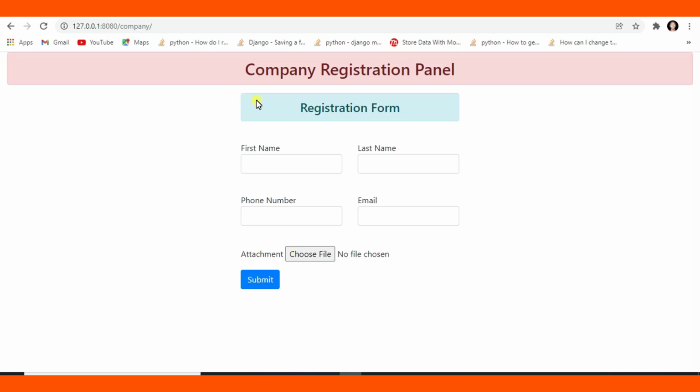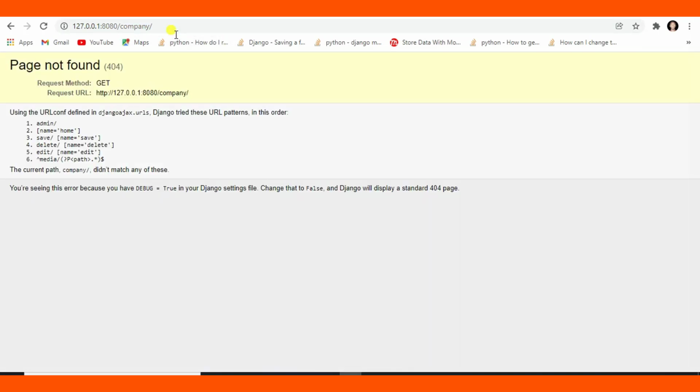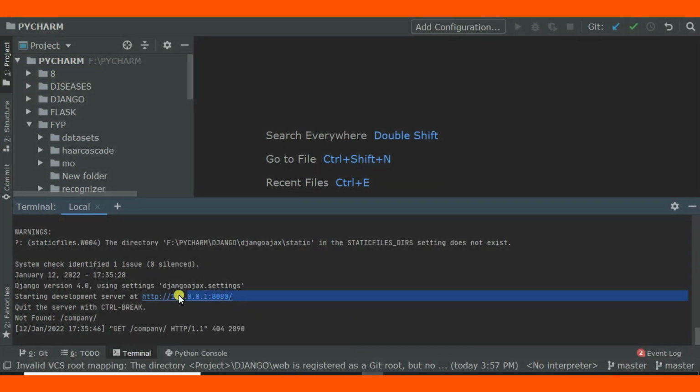Okay, after the demonstration, let's go to the coding. As I've told you, in this session we are going to learn how we can implement file upload in Django and Ajax without loading the page. As you can see, that is my Django server running.